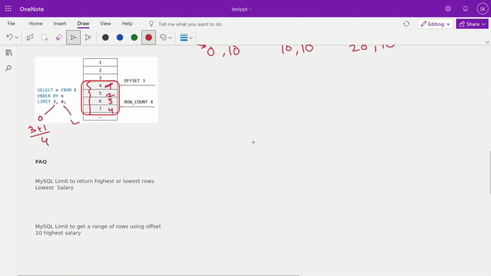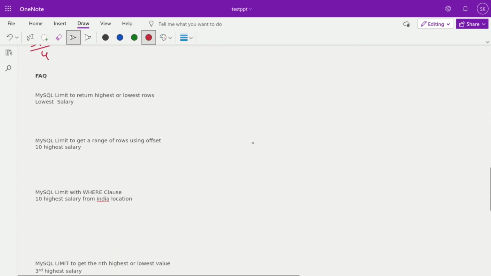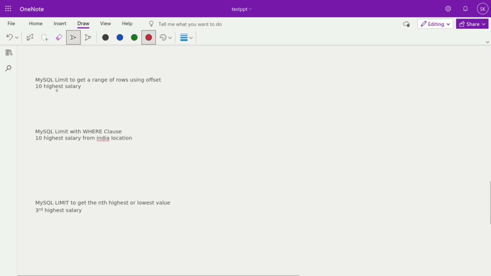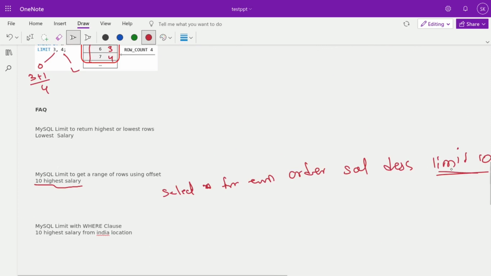Now we'll go into specific questions that interviewers ask multiple times about limit and offset. The first question: if you want the 10 highest salaries, how do you figure that out from the employee table? It's very basic: select star from employee table, order by salary descending, since you need the highest, and limit 10. If you mention limit 10 and salary descending, the interviewer will be happy with you. This is the correct answer.